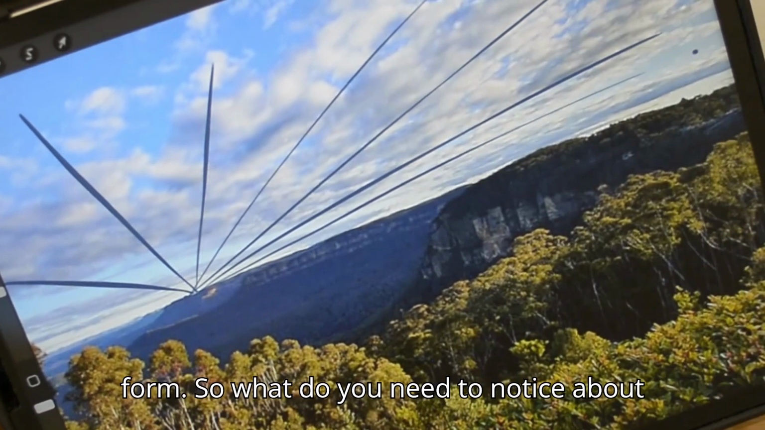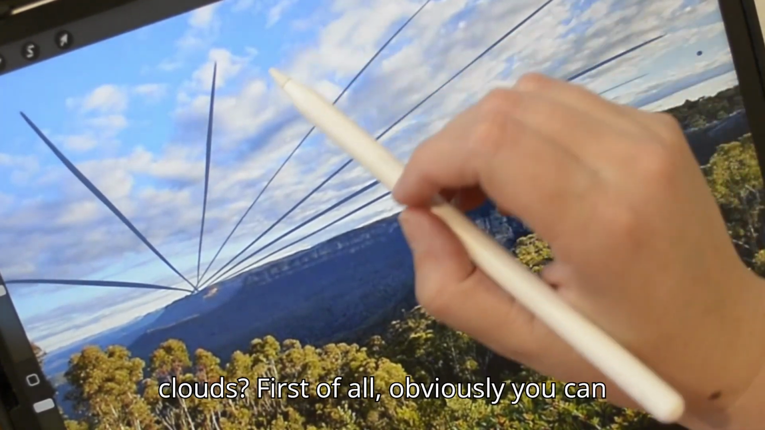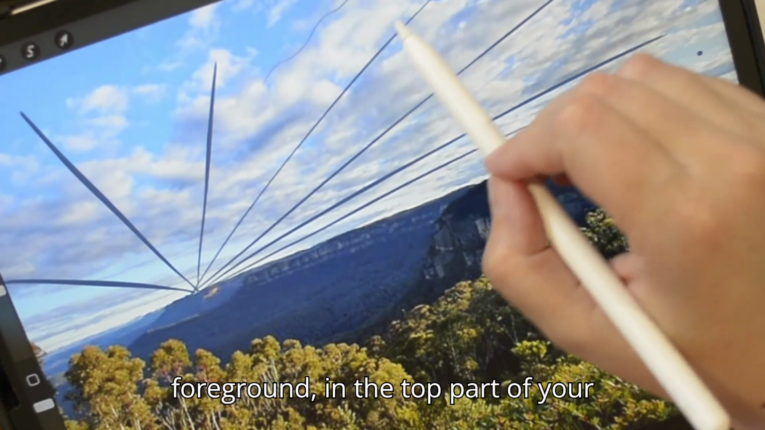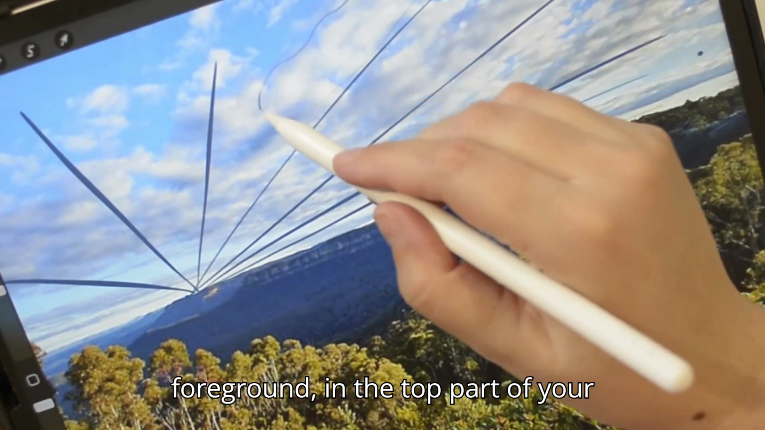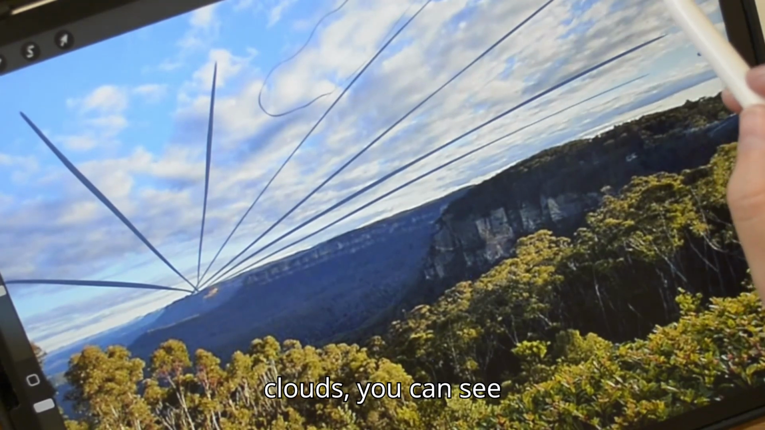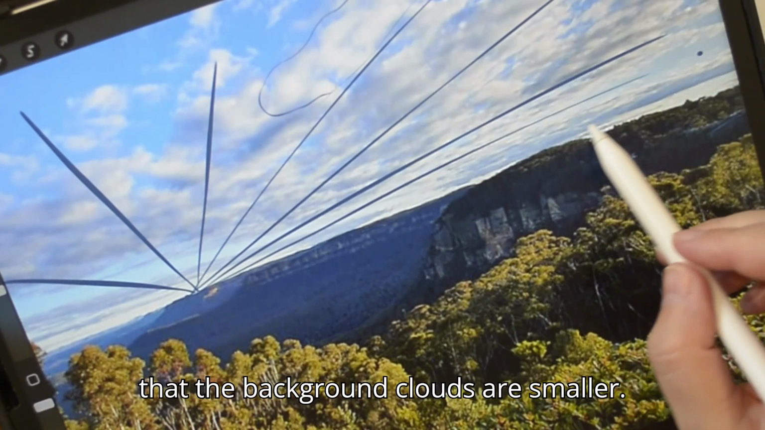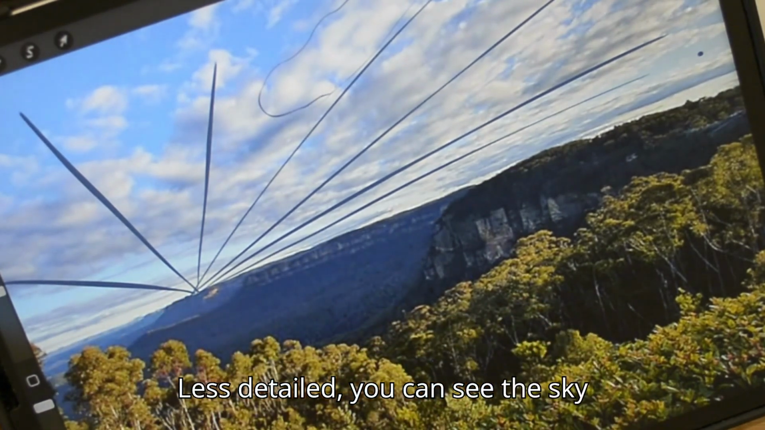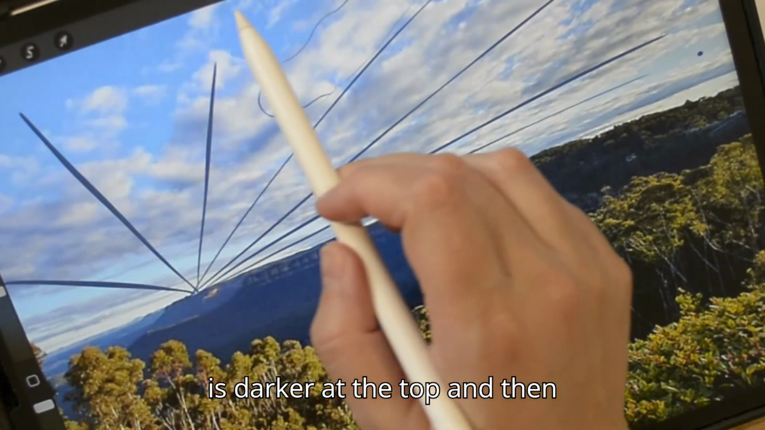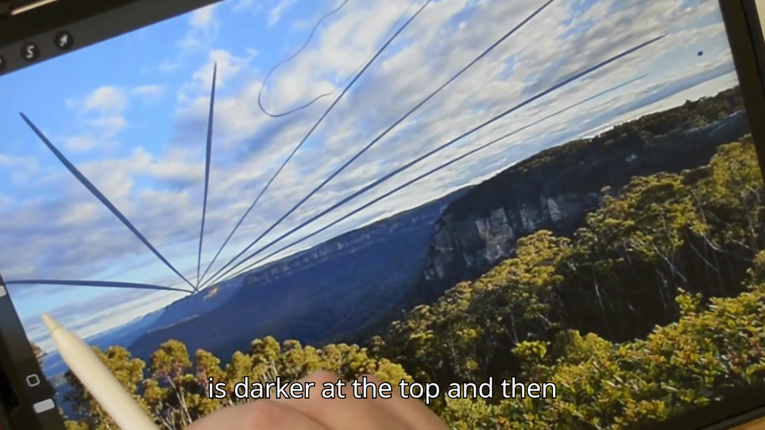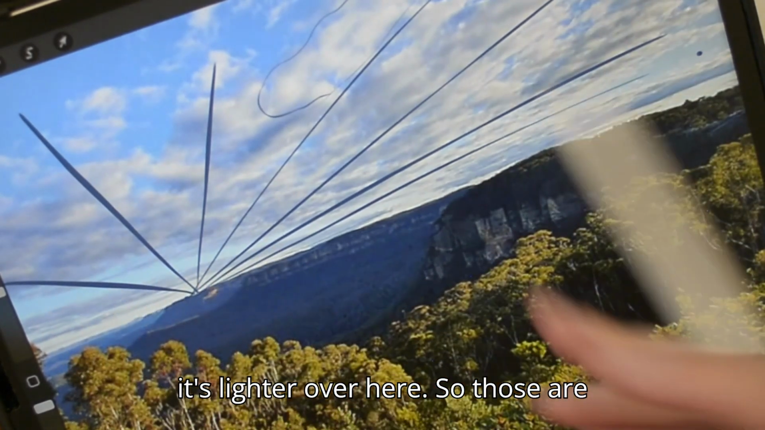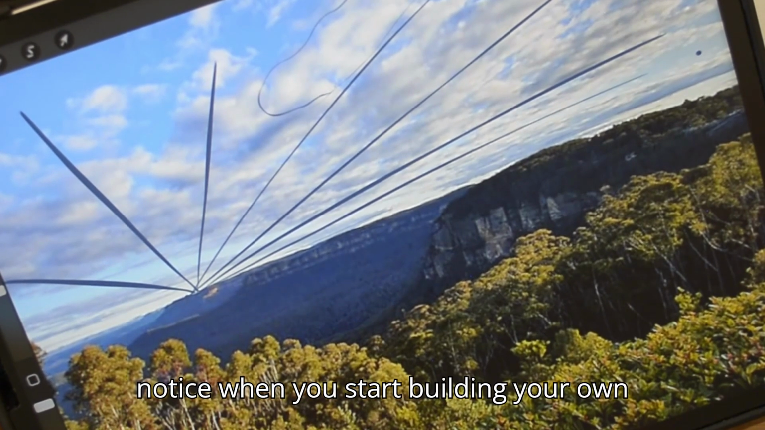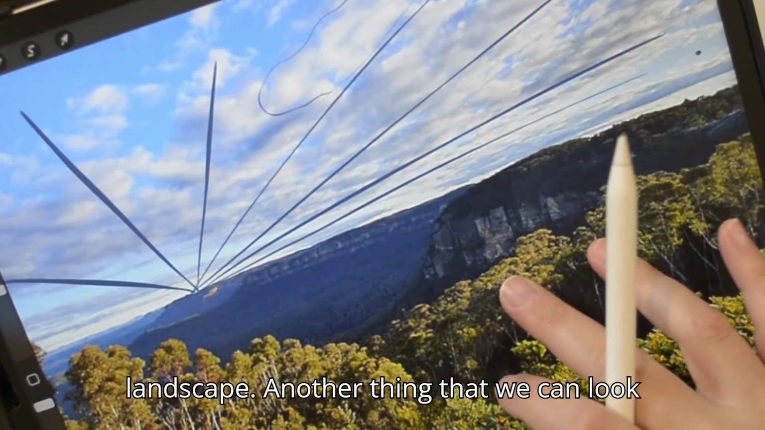So what do you need to notice about clouds? First of all, obviously you can see a lot more detail here in the foreground, in the top part of your clouds. You can see that the background clouds are smaller, less detailed. You can see the sky is darker at the top and then it's lighter over here. So those are those little things that you need to notice when you start building your own landscape.